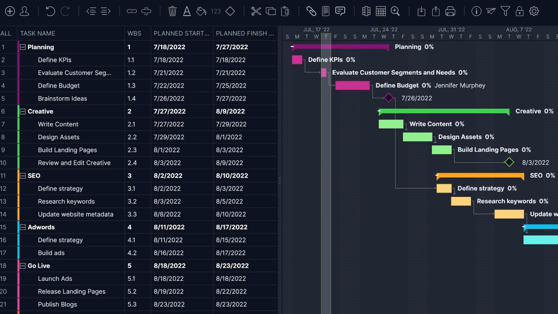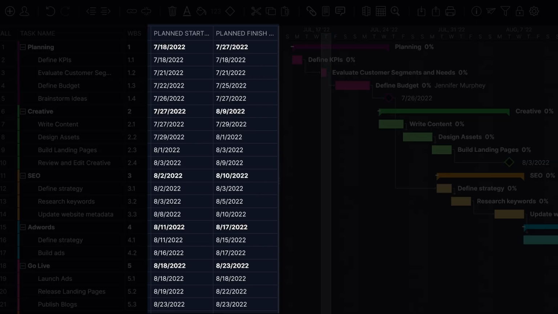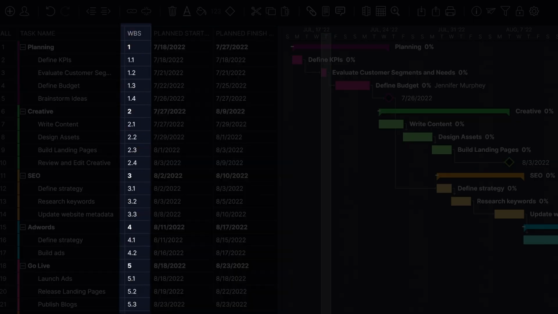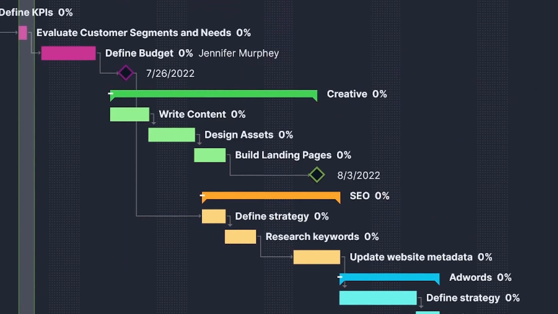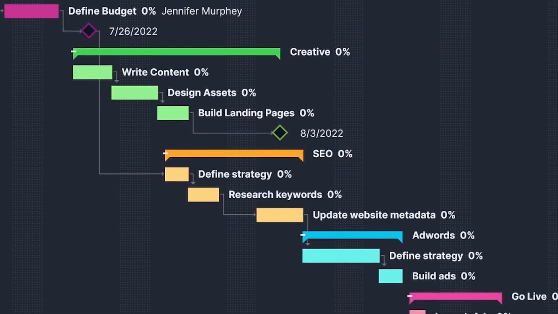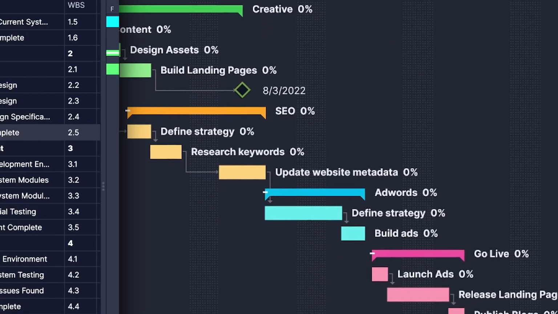Not only does the software help you visualize start and end dates for each task, but also how those tasks are dependent on one another. For example, one task can't start until another is completed. This way you know tasks aren't getting bottlenecked or competing for resources.